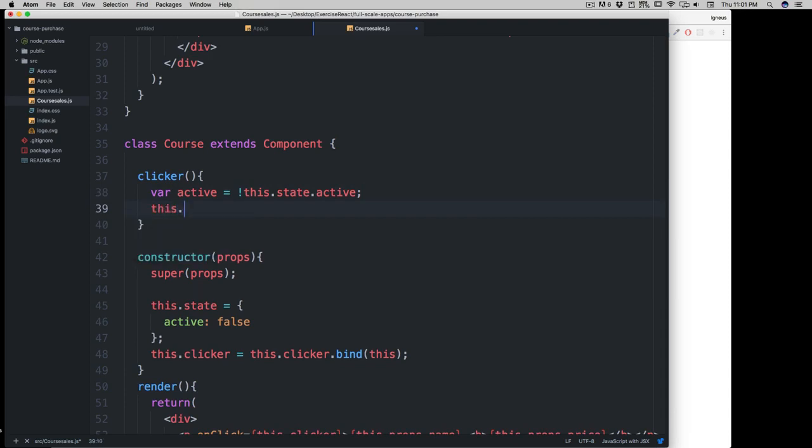Now we're gonna call this.setState, and inside the curly braces, we are gonna say active is now changed to the active. So basically this active is exactly the same as this active, and this guy is coming from in here. Okay, quite self-explanatory there.